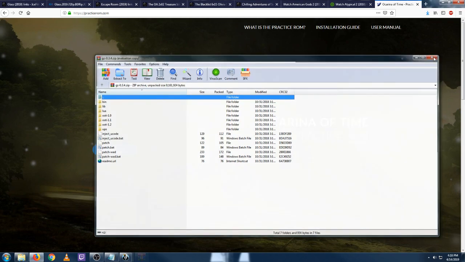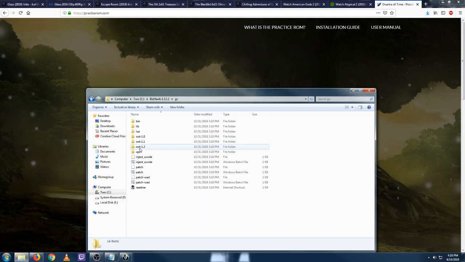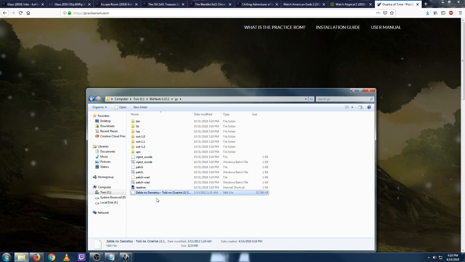Perfect. So now that we've got that put into our GZ folder, now we can take a copy of the ROM and we're just going to put it in there. This is all covered in the installation guide and everything, but this is just it being done quickly. I'm just going to paste this in here.